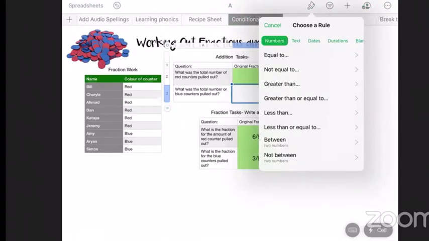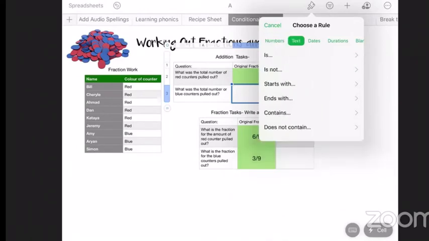I find the easiest thing to do is just to stick with text. Even if I'm working with numbers, I work with text because it just means it's easier. I don't have to worry about, am I doing a number, am I doing text? It's just easier for me to remember. But you can do it with lots of different activities. So you could search around this yourself.